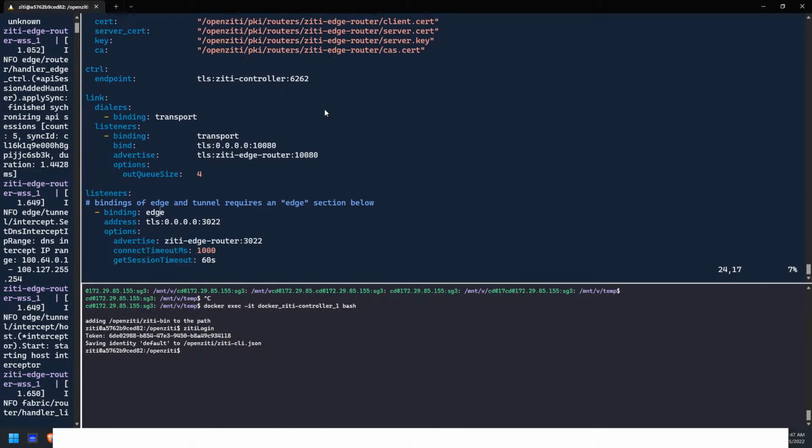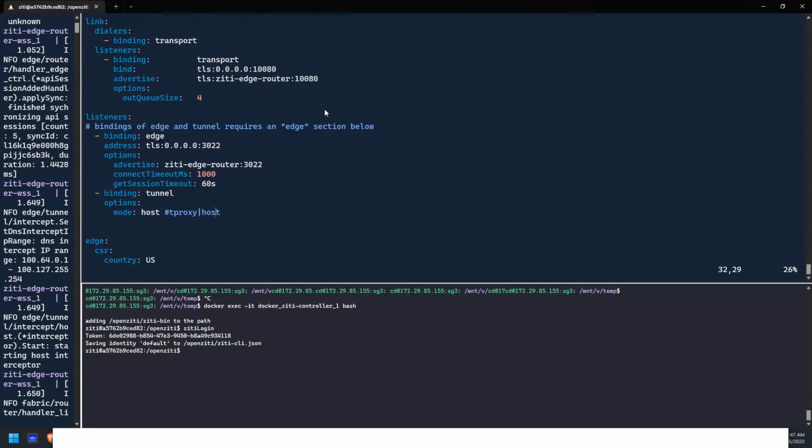And then there's the edge listeners. So the listeners section is more generic, meaning you can add different kinds of listeners. And the one kind that I know of, I don't know if we have others, is the edge listener. I guess there's tunnel right there too. There's 2. So the edge binding under the listeners section is what listens for edge connections. So connections from the SDKs.